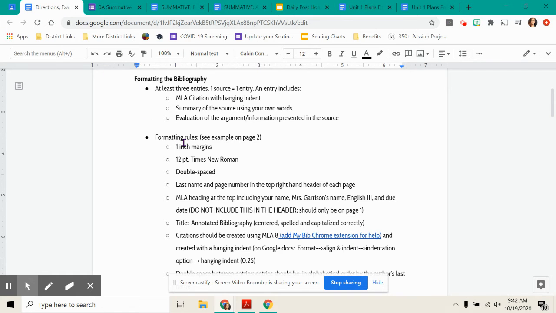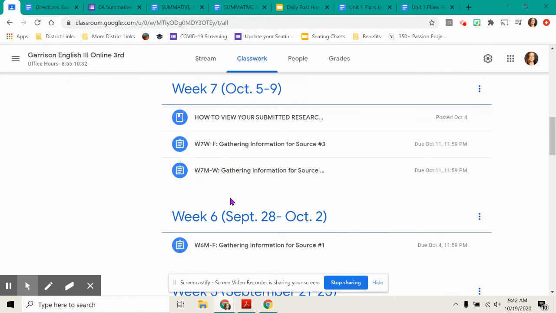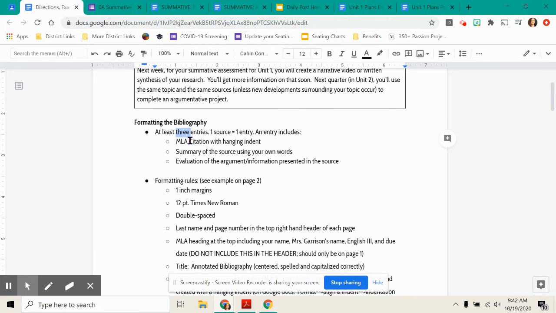Okay, so formatting it. You need at least 3 entries. You've had 3 sources back here in weeks 6 and 7, gathering information for source 1, source 2, and source 3. They need to be in MLA. There are easy ways to do this. Okay, you can literally Google citation generator and do that.